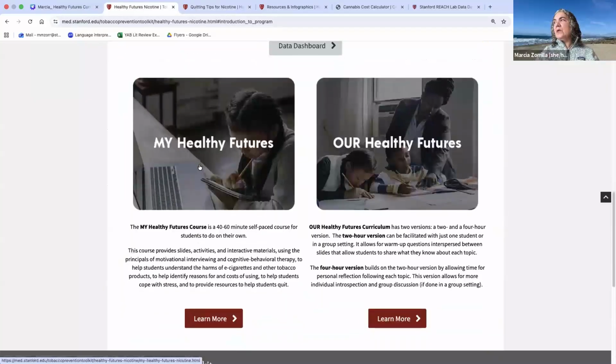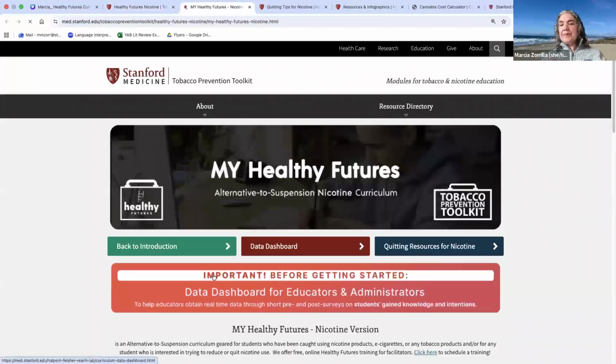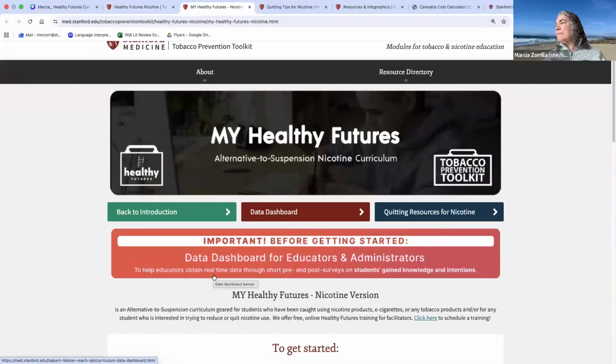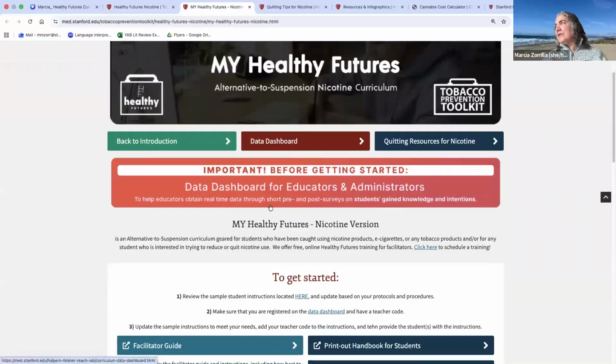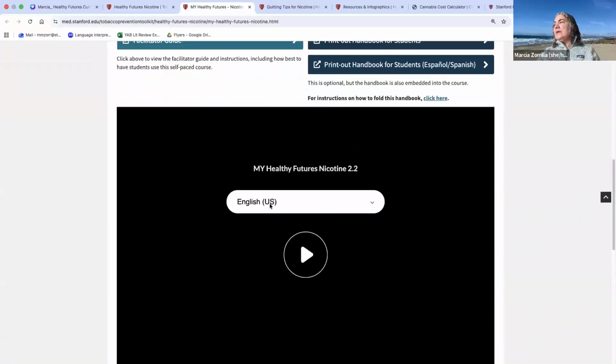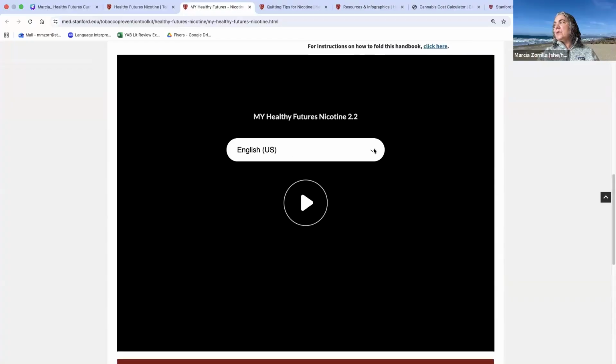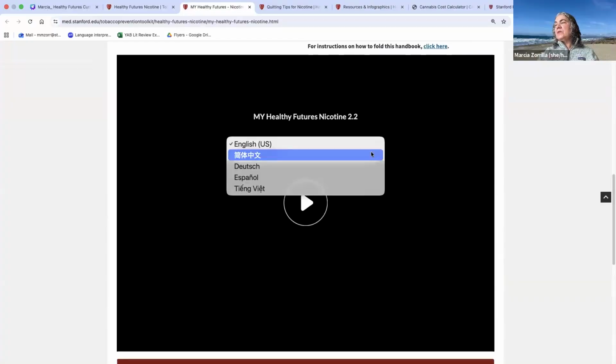Okay, so now we're going to go to My Healthy Futures, the self-paced course. And again, you'll see the data dashboard. When we go to My Healthy Futures, we have this drop down so that we can do it in other languages. We have it in German, Spanish, and Vietnamese. I want to say Cantonese, I think.